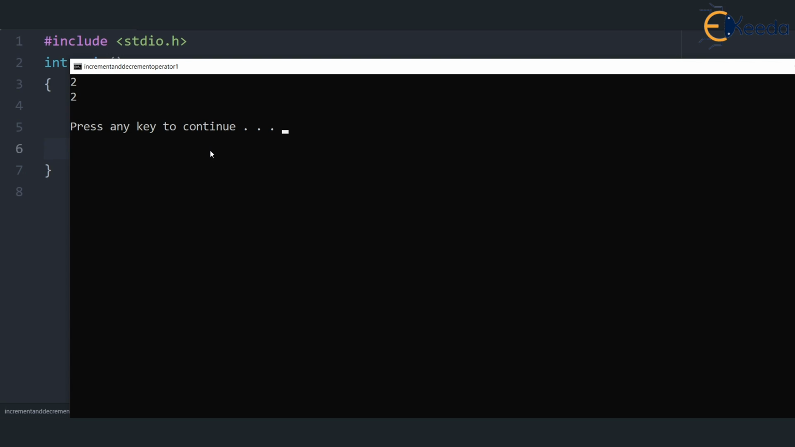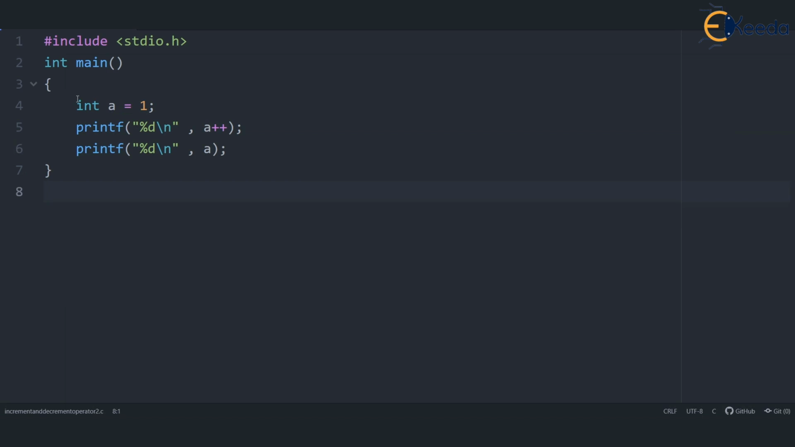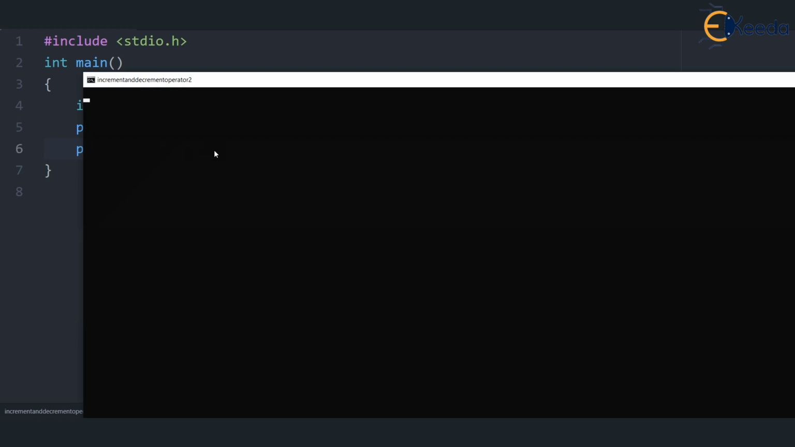Okay, let's see one more code here. And a is again 1. And look, we are printing a++. Now this means print the value of a, which is 1, and after printing the value of a, increase the value of a. So by the time this printf runs, a is 2. So the output of these two printfs will be 1, 2. Let's run the code and see the output. The output is 1, 2. That's the output, isn't it?